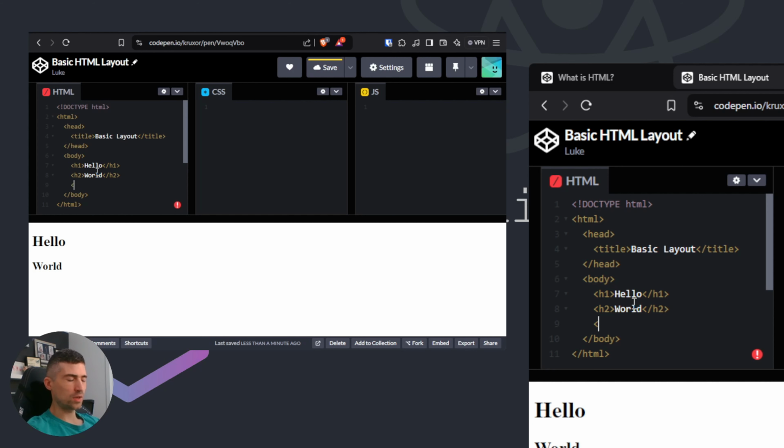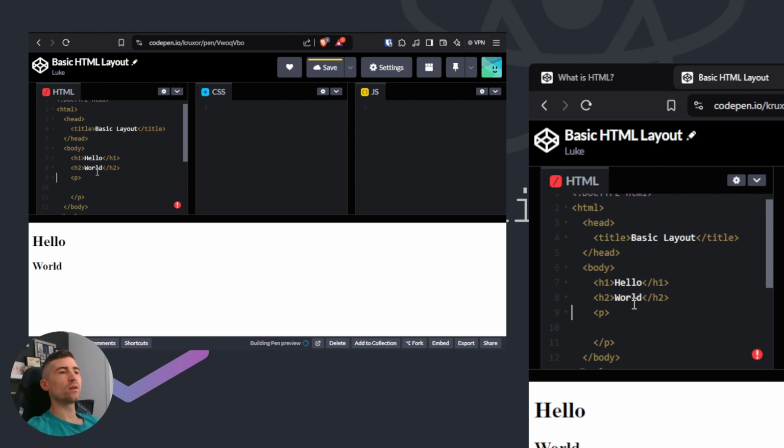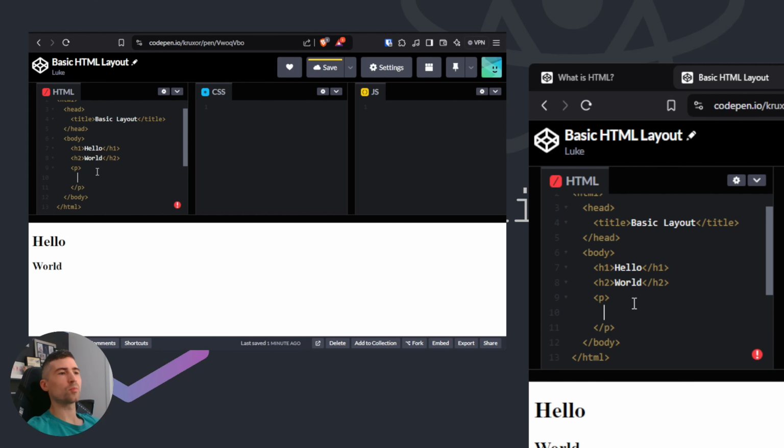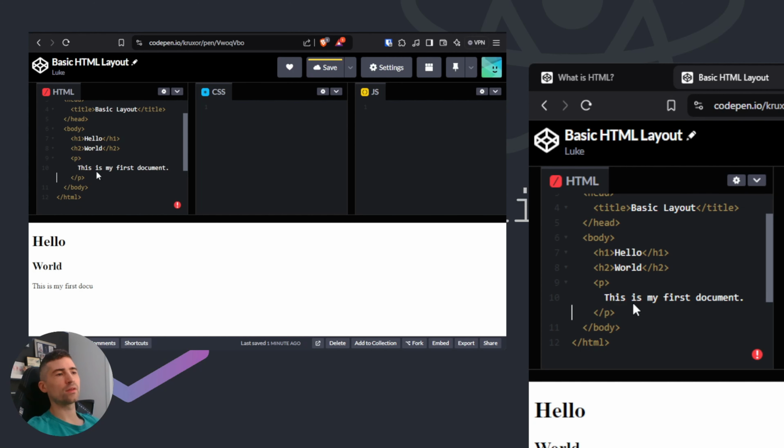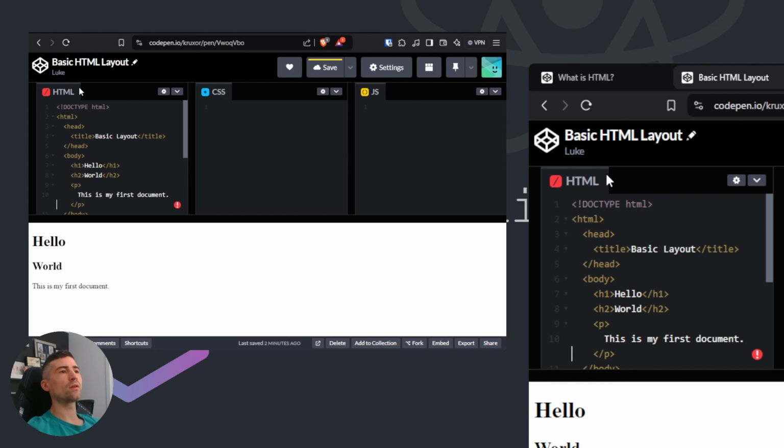And then we can add a P tag and say this is our paragraph. I like to close the tags before I write the content in there because, I don't know, otherwise sometimes you forget to close them and then it breaks the HTML. And so within our P tag we will type, this is my first document. And there we go, that is our whole basic HTML layout. So see, that wasn't very hard, was it?